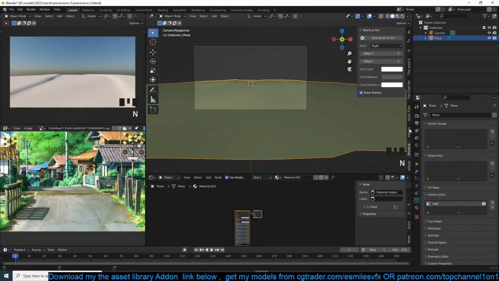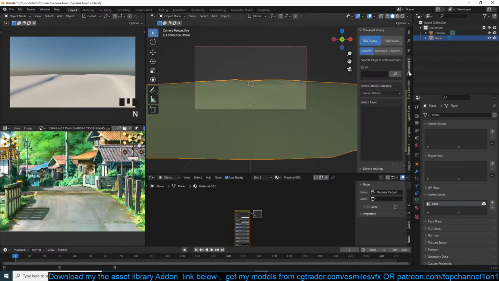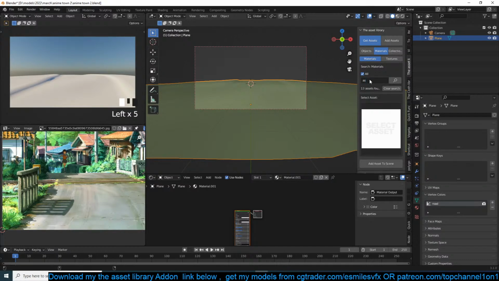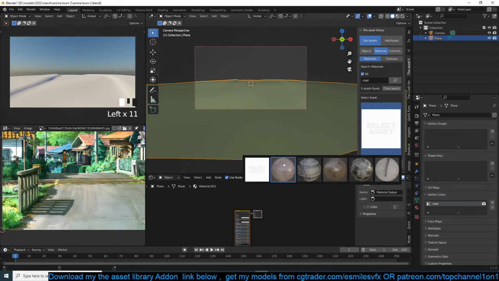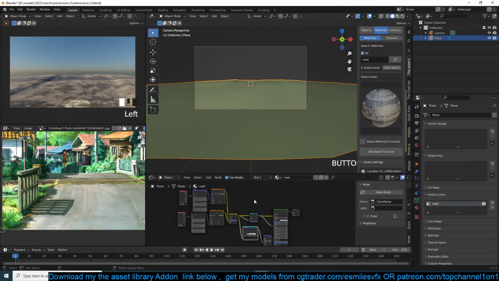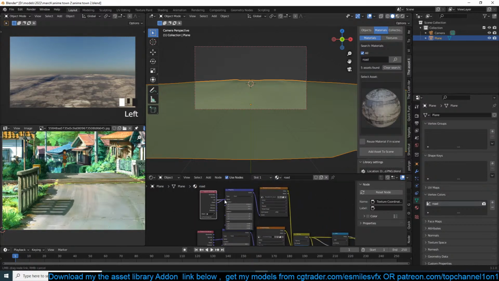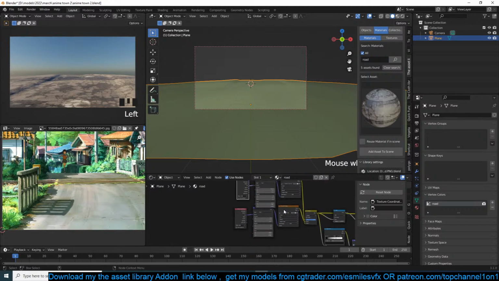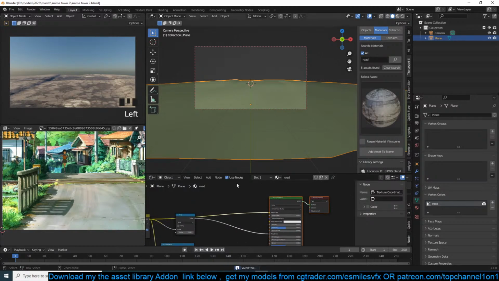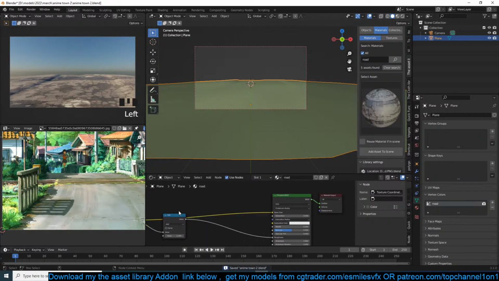So let's create a new material. I'm going to use my asset library add-on to set up some materials. Let's first set up this asphalt. I think I can. Do I have any asphalt? Road. So I want this to use UV mapping. Yeah, I can see we already set up this. We have already created a few road materials, so there's no reason to remake it.